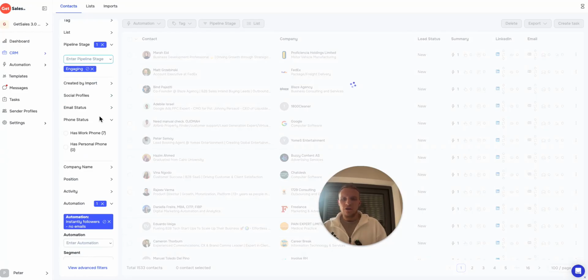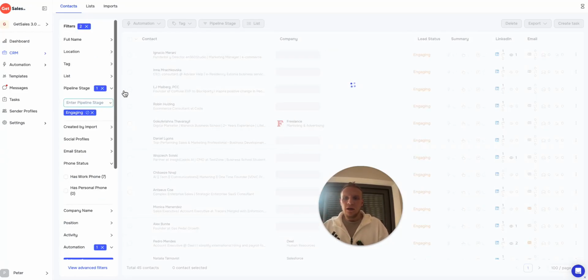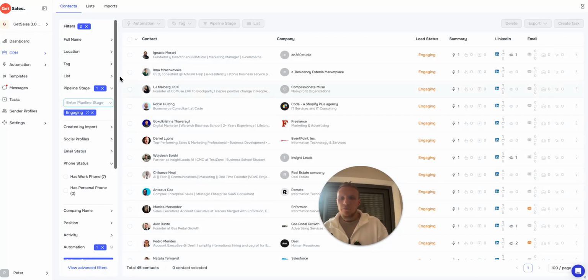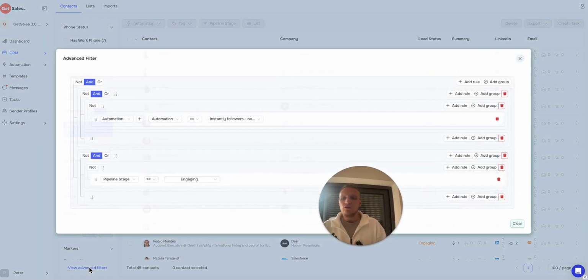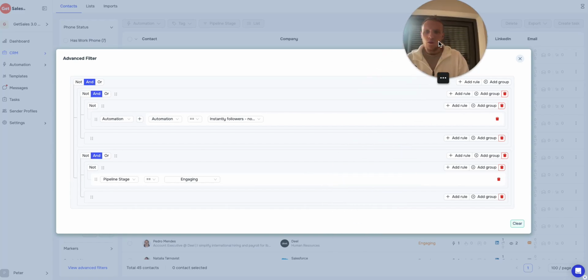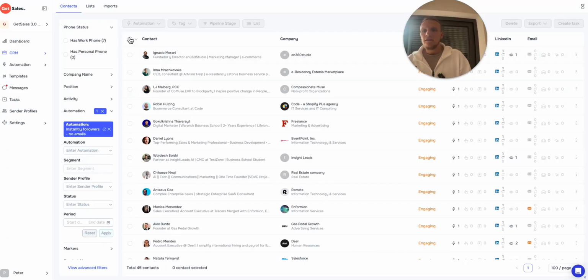But you have to make sure that you have the right grouping of these filters, because there might be an OR option, and as well there might be an AND option. So to make sure that you have the right filtering, you have to click on advanced filters, and you see, AND. So our leads became a part of this Instantly Followers automation, and pipeline stage at the moment is engaging, meaning they accepted our connection, right? So here are the leads.